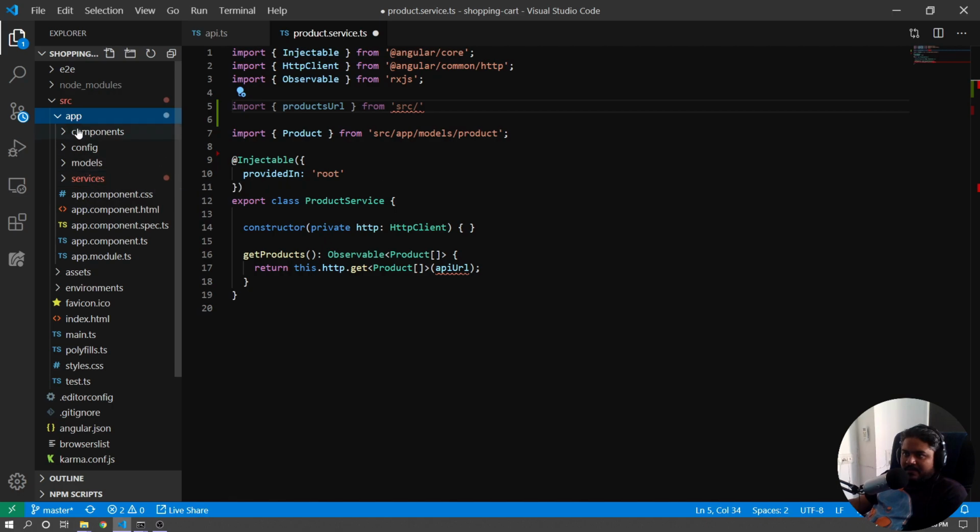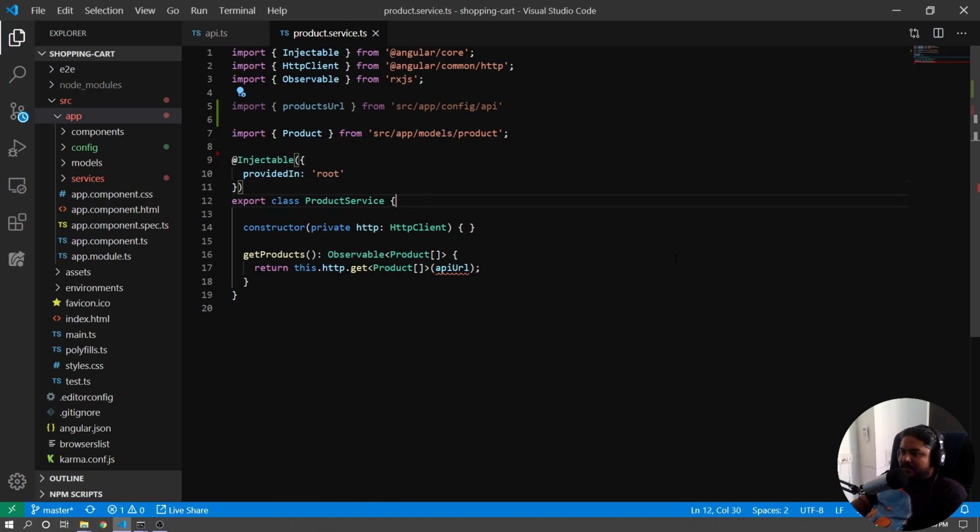That'll be better. So after this, we can go for src/app/config/api.ts. Instead of this API URL, we can go for products URL. And once that is done, we can simply check that.